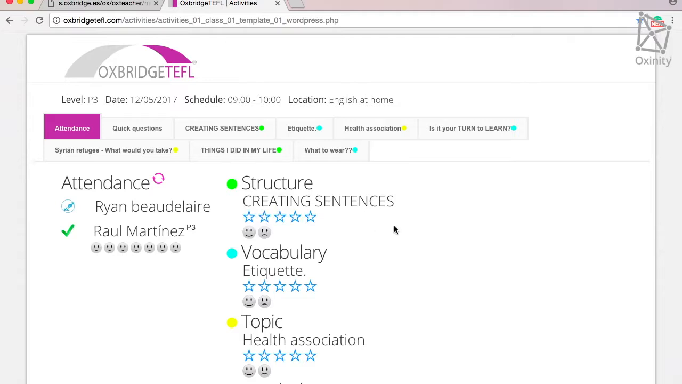Then for whatever activities I taught in this class, I just need to evaluate those activities. So say for example this first activity, creating sentences. Now the 4 stars go from bad, very bad, acceptable, good and very good. This is my opinion on the activity. Was it a worthwhile activity? Was it useful for the student?